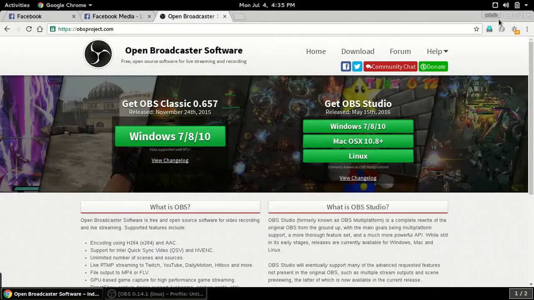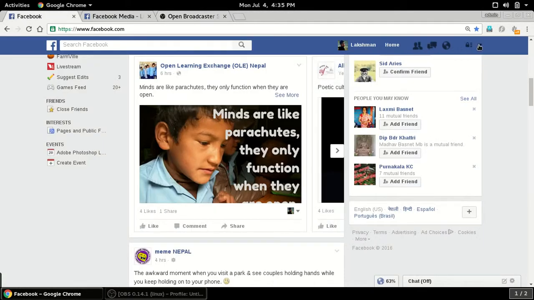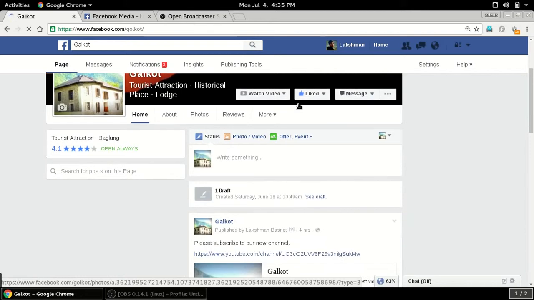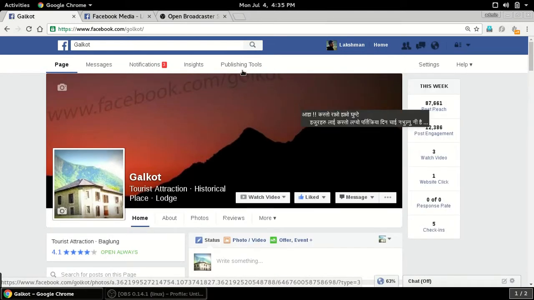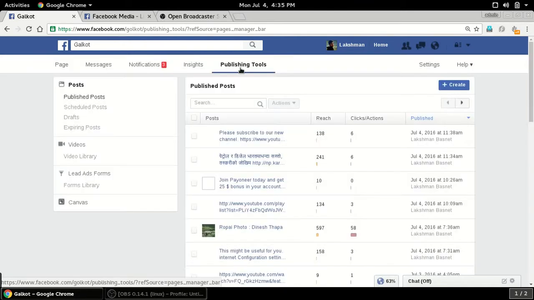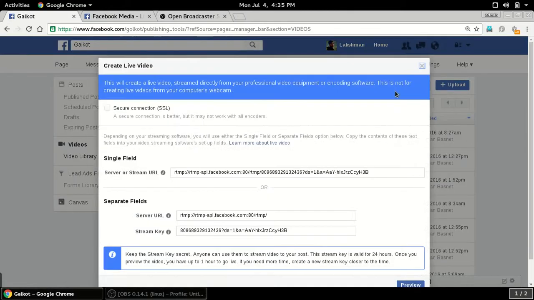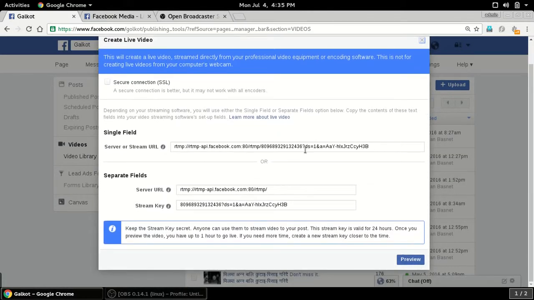To do Facebook Live, now let's go to Facebook, move to your page. After moving to the page, click on publishing tools at the top of the bar, and click on video library. I have done this many live videos from computer, and click on live. These are the basic parameters, settings that you need to set up on OBS or any kind of broadcasting software, to connect your computer with the Facebook server.